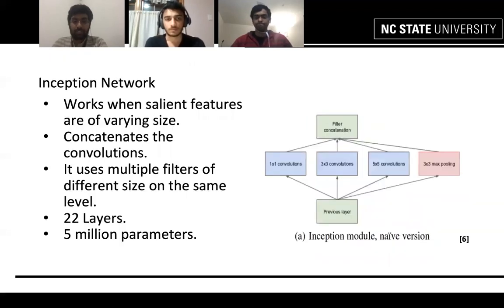Inception works on images with varying salient features, and it uses multiple convolutions before it concatenates and provides the output to the next layer. There were around 22 layers in the Inception network, and around 5.5 million parameters to train it with. This provided better accuracy in our case, which Aditya will explain later.